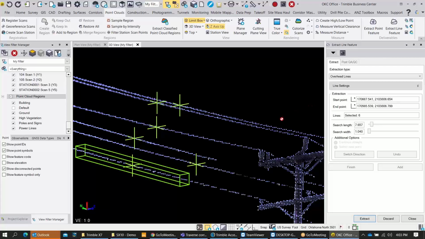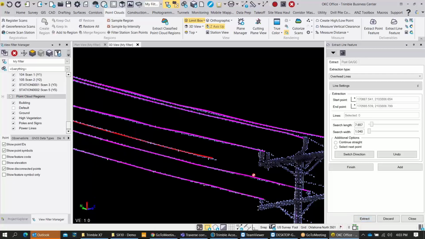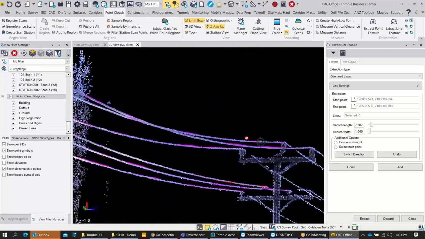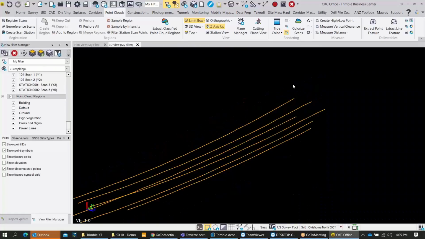Once you have this defined, you just come over here and hit extract. So now we're just letting the software do the work for us, and you can see how it's running through and extracting those power lines and vectorizing our line work in our TBC project.